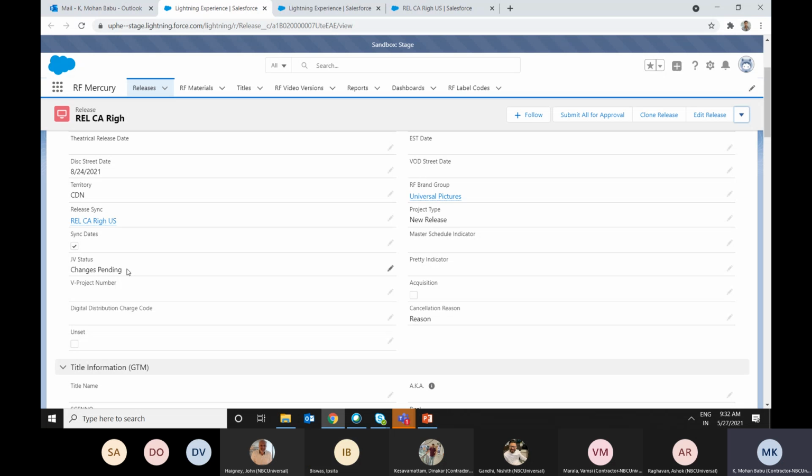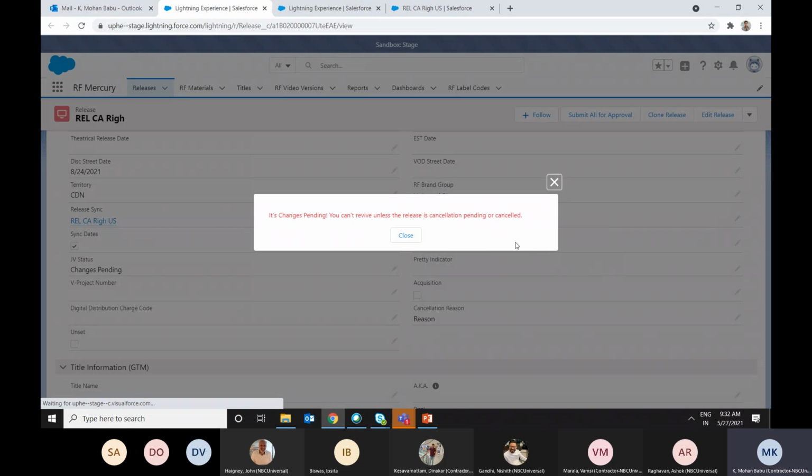So you can see here it's getting updated to changes pending, and the corresponding task will get created, and the JV will get to know why they are asking for the revival. Now it is in changes pending. I am trying to revive it. You will be getting an error message. It's changes pending, you cannot. We are allowed to revive only the cancelled or cancellation pending release, not other releases, because it is already in progress.